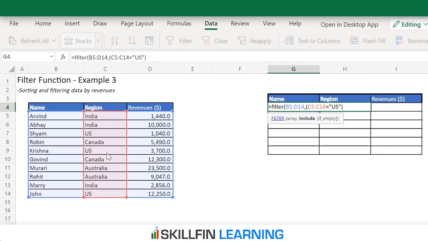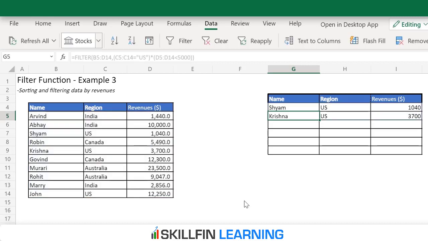And now second criteria is that the revenue should be less than 5,000. So we'll type a multiplication sign or an asterisk and type bracket open D5 to D14 and we'll type less than 5,000. Now bracket close for the second condition and bracket close for the filter function, enter. So we get name of 2 customers where the revenues is less than 5,000.